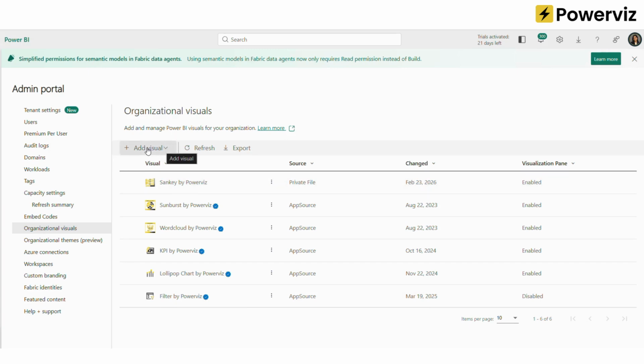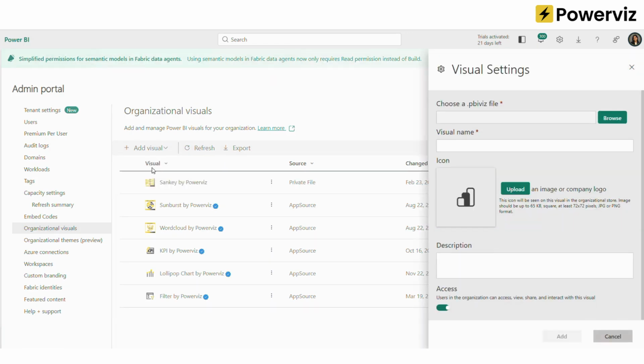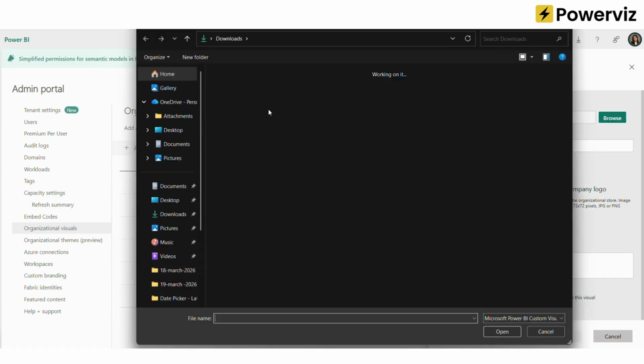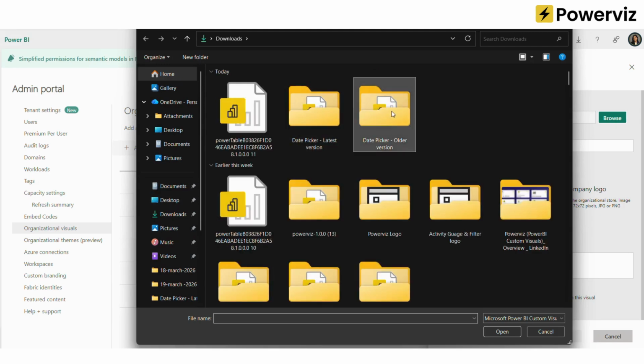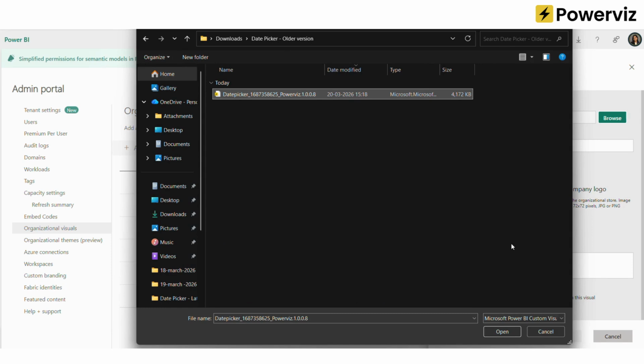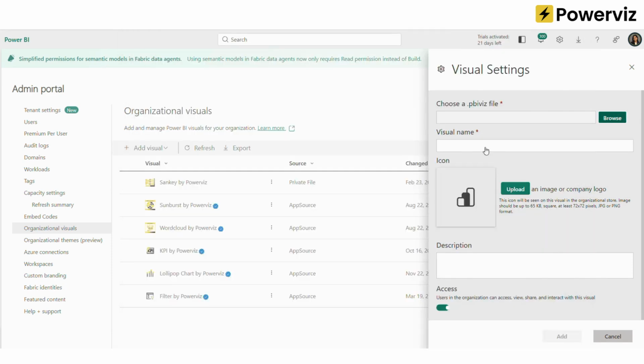Now I will try to add one new. So I will click on add visual, and we have two options, either from the app source or from a file. Since I have a website visual, I will add it from a file. From here, I will browse. First I will add an older version which I have and open it. You can type the visual name as well, if needed. Otherwise, it will by default show the Powerviz date picker logo. So I will click on add.